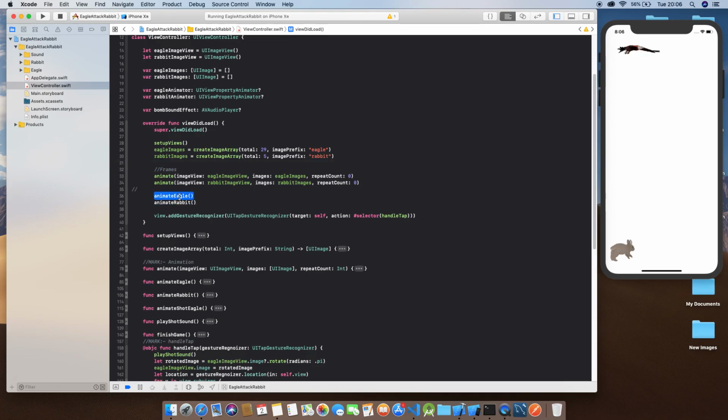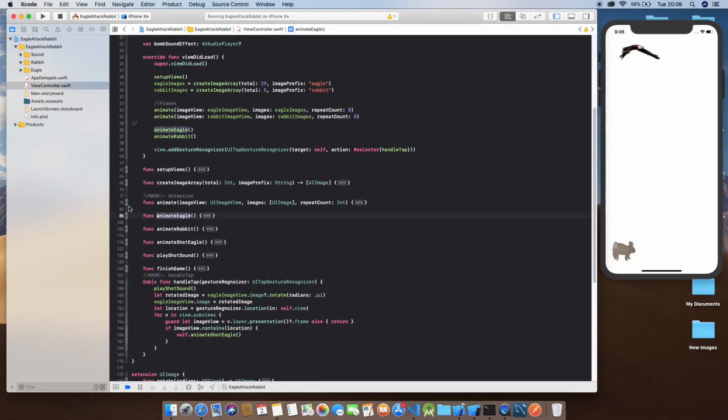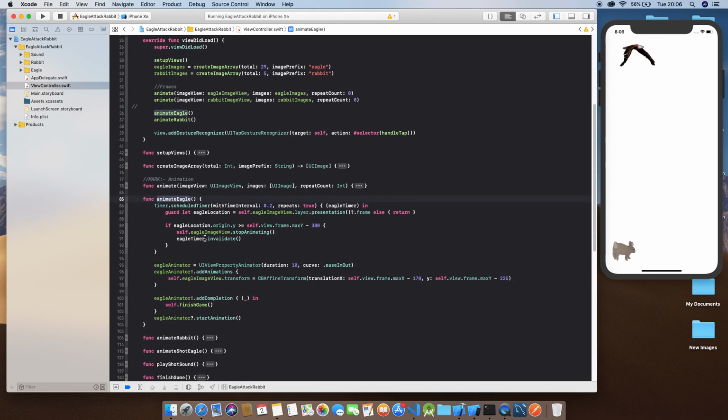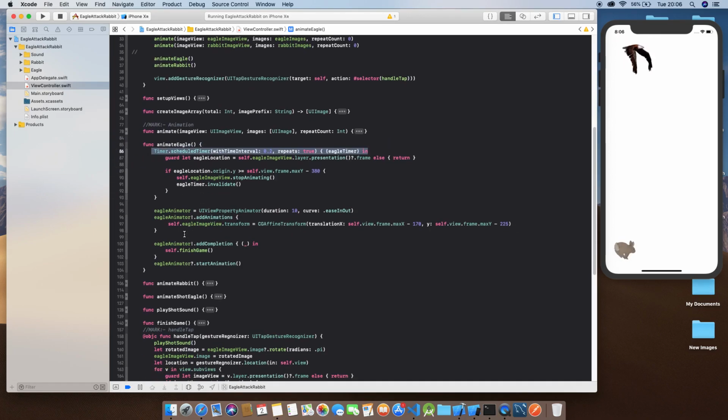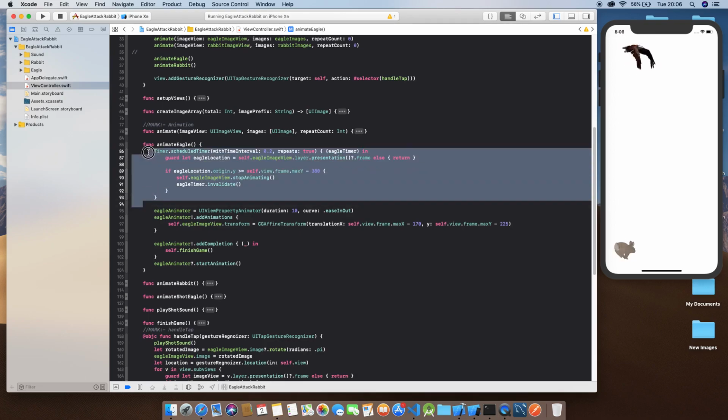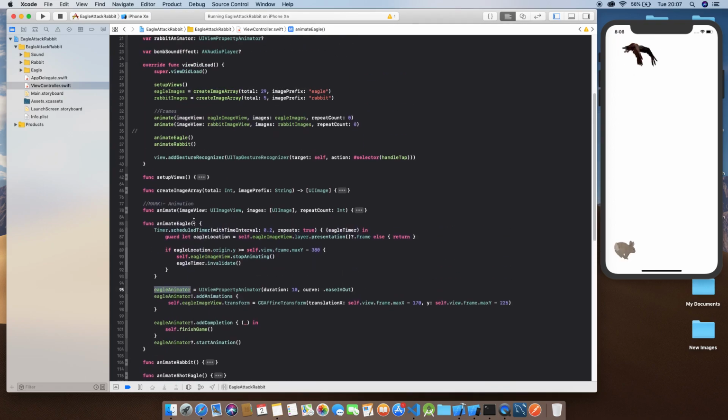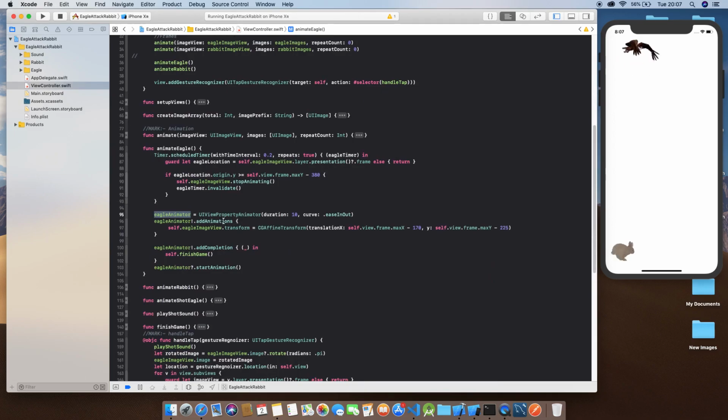Let's go ahead and go to the eagle. Okay, animate eagle. Forget about this guy, I will tell you in a second. Go to the animation. Don't worry about this eagle animator. We have the eagle animator. I define a property animator of 10 seconds to hold the animation, and I use this effect, ease in out. There are some other effects you can try.